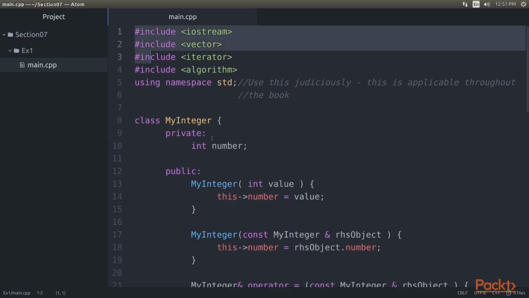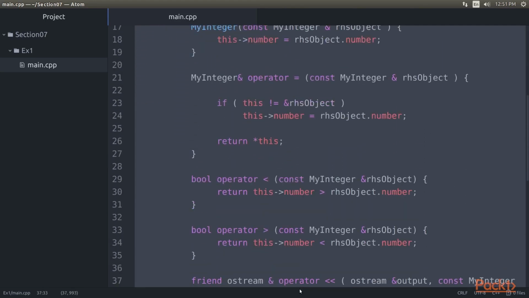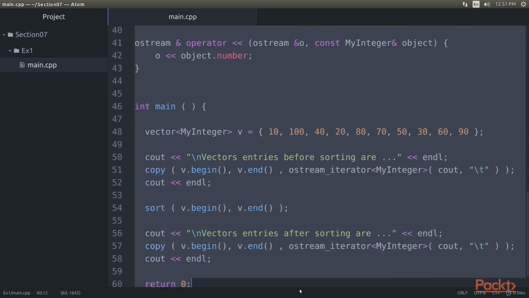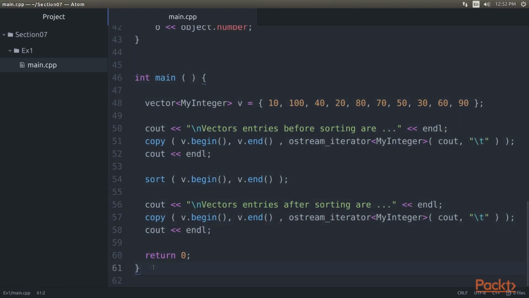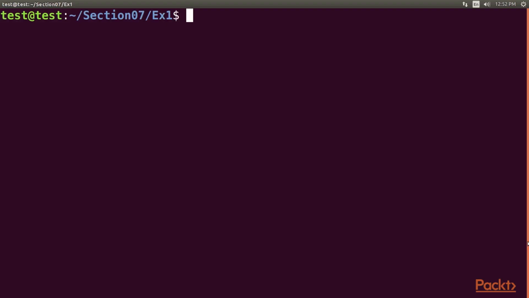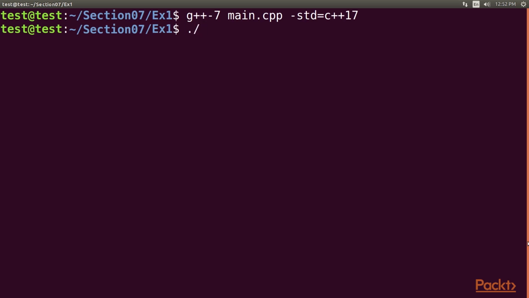Let's take a simple example. Open the Atom editor and here you can see the main.cpp file of the ex1 directory. We will compile and run this program. Let's go to our terminal. Now type the command g++ with the file name main.cpp. As you can see, our program has compiled successfully. Let's run this program using the ./a.out command.